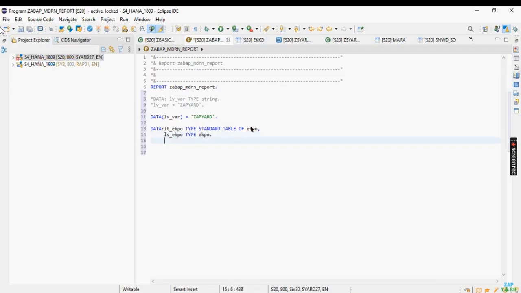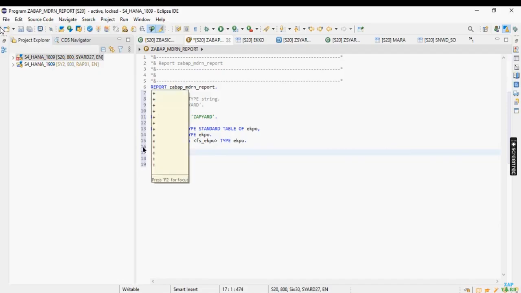Then one more thing, suppose field symbols. I want to derive a field symbol also. Earlier, what we used to do? We used to give field symbols, right? So field symbols, then fs_ekpo, type EKPO. Now, what I want to do is fetch the first 10 records from EKPO table into lt_ekpo internal table. So this is my requirement.